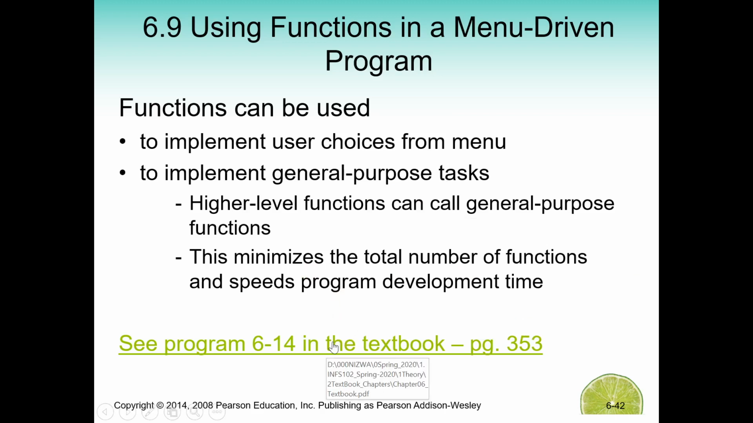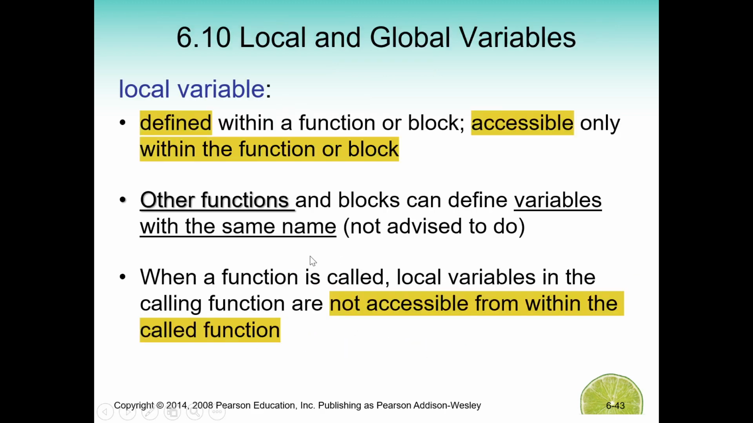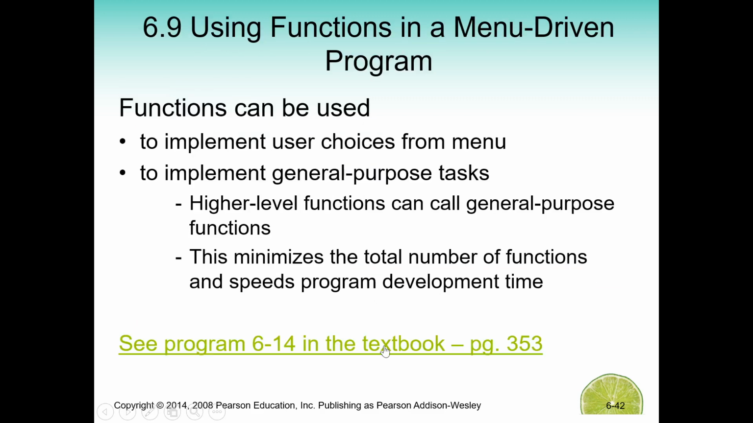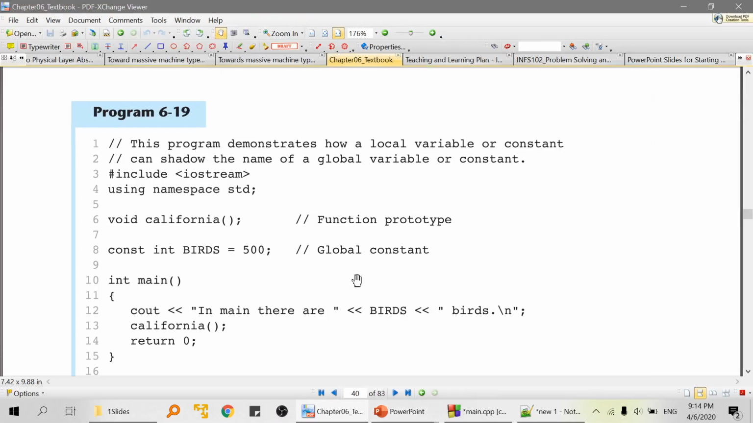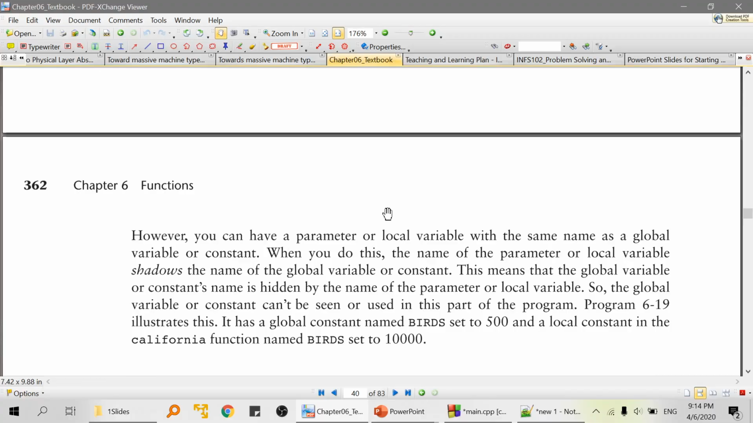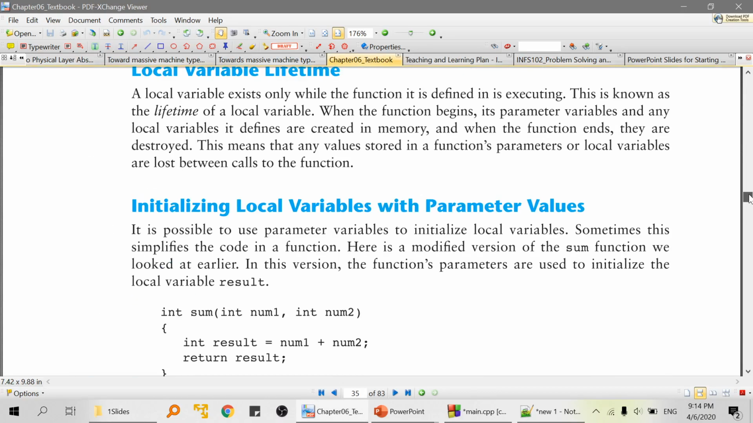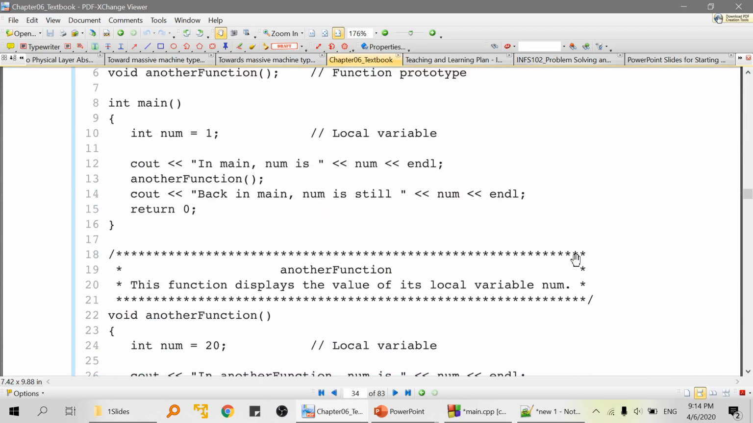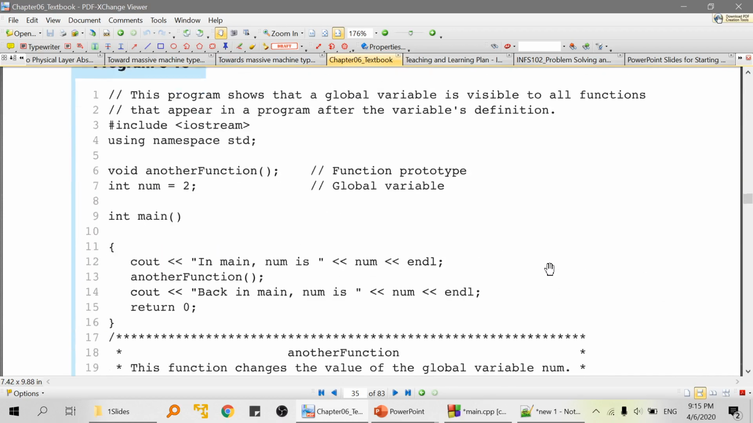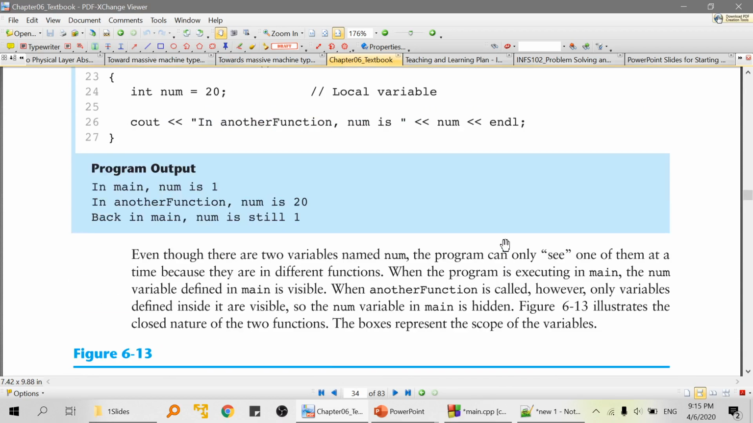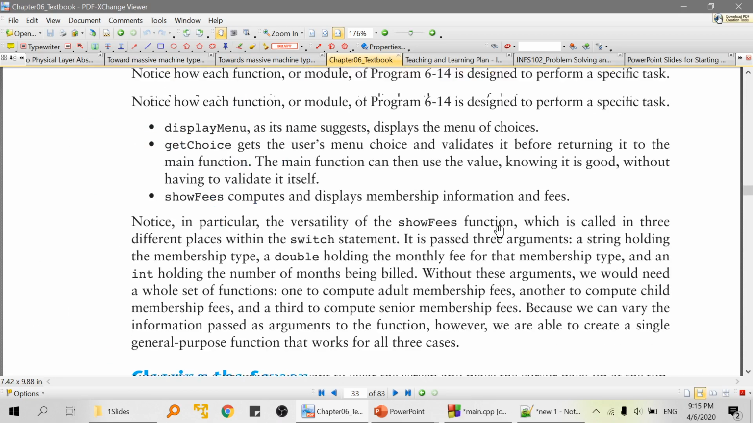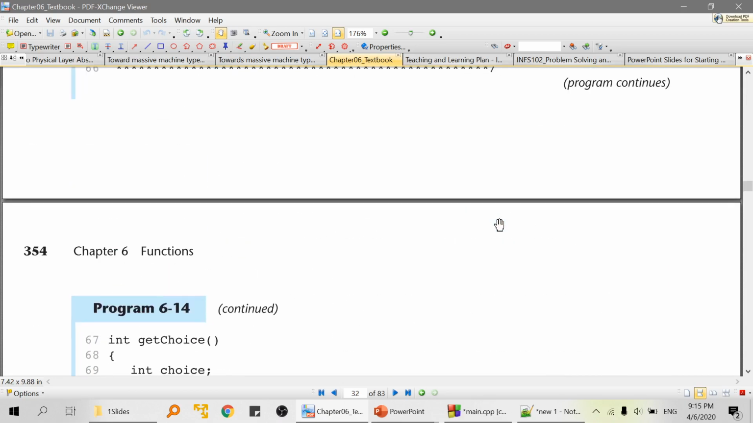If you refer to the textbook here and to that example, let me go and check that out. Yeah, it should be 614. I'm just referring you to the example on 614. Yeah, this is the one.